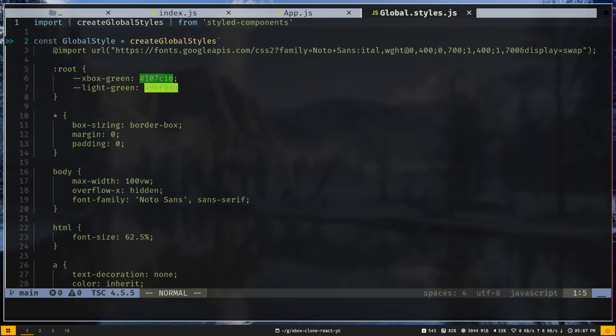Alright, so these are the default styles that we need. We have imported a font called Noto Sans. Then we have created two CSS variables, Xbox green and light green. And for those who know styled-components, you know you can create a theme with styled-components, but just for two variables, I'm not gonna create a theme. Then we have reset the default styles.